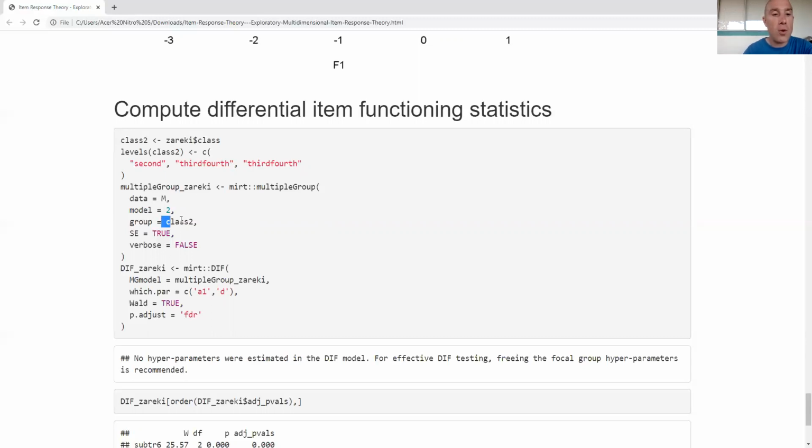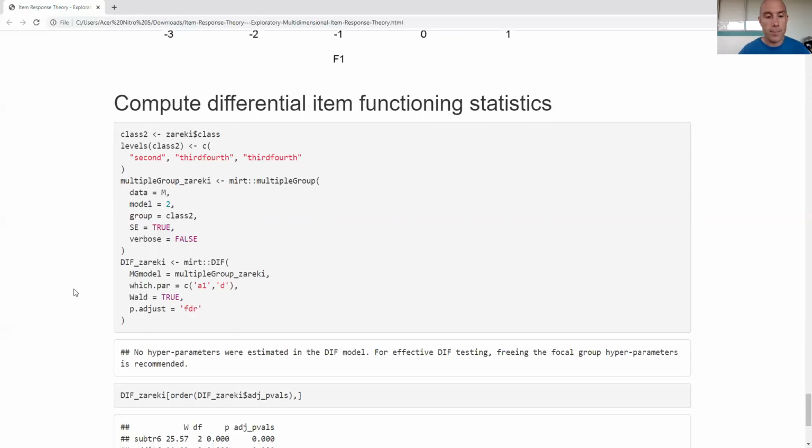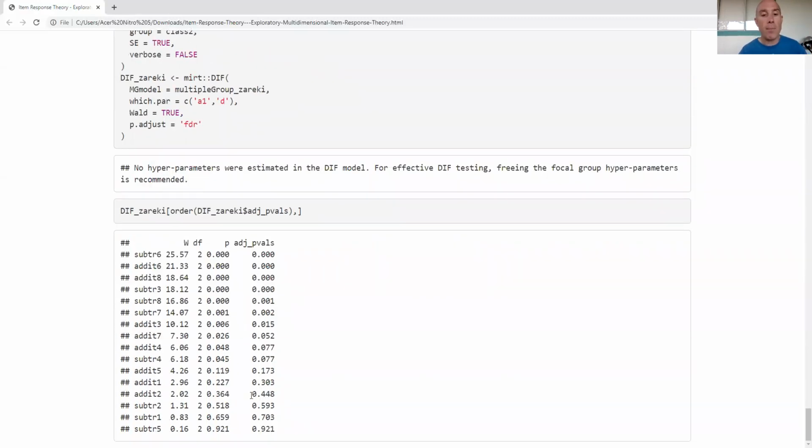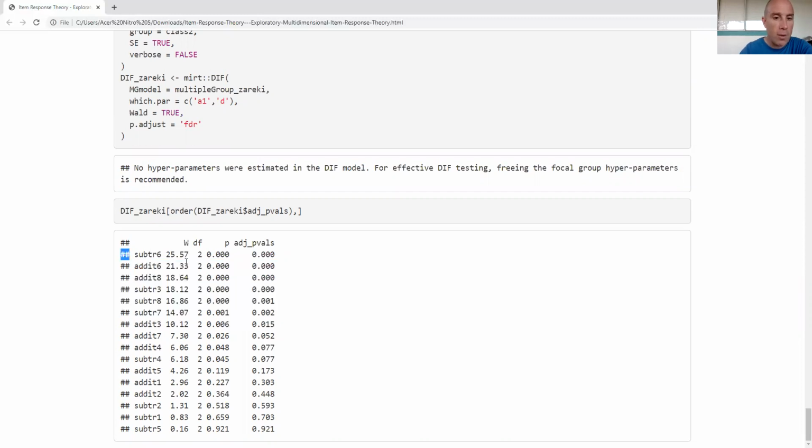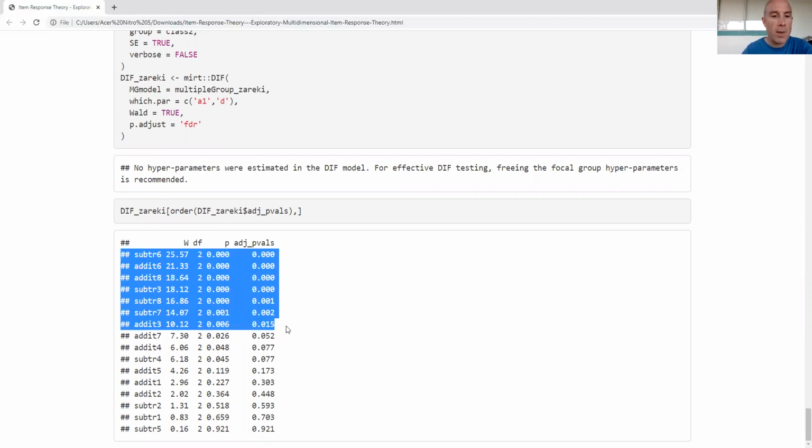Here our group is class 2, which was defined up here after we did our binning. Now we're going to run some hypothesis testing, and we're going to make sure that we adjust our p-values for false discovery rate to protect ourselves from inflating the type 1 error risk. And here I get my p-values. We see that even after making the p-value adjustment, a lot of them are statistically significant. It looks like a lot of the subtraction items, it's a mixture of subtraction and addition. And the added 7 is really close.